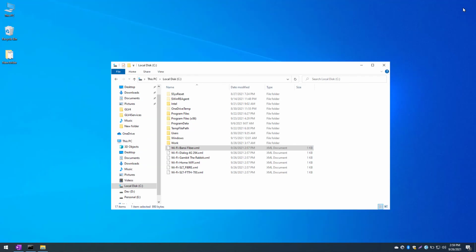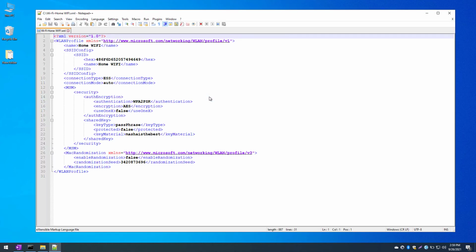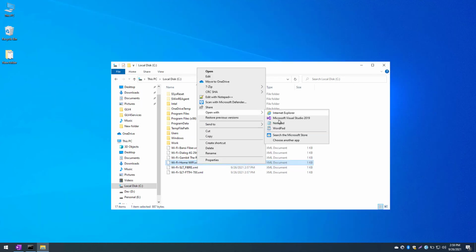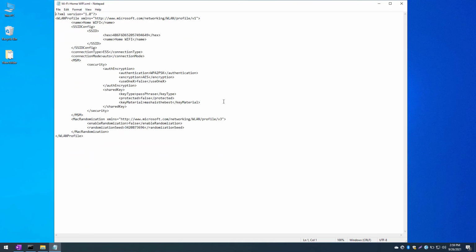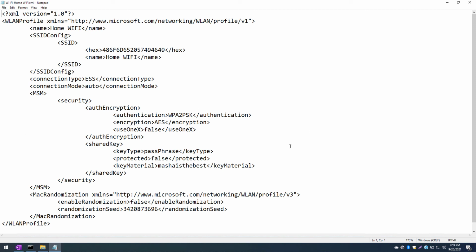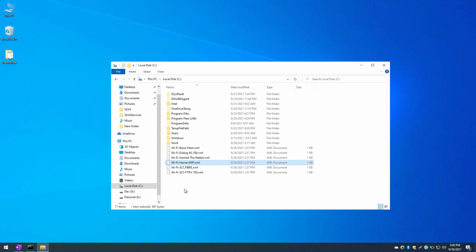Okay, I'm gonna go to another one. Let's go to this one. Sorry, I'm gonna open with Notepad, and I'm gonna zoom it a bit. Okay, so here you can see the password is Masha is the best. So as you can see, you can get all the Wi-Fi passwords from here.